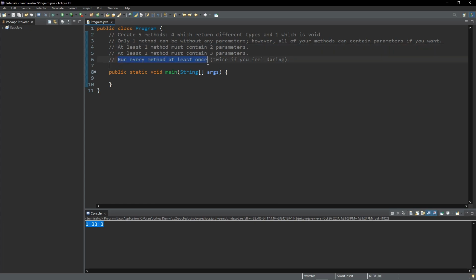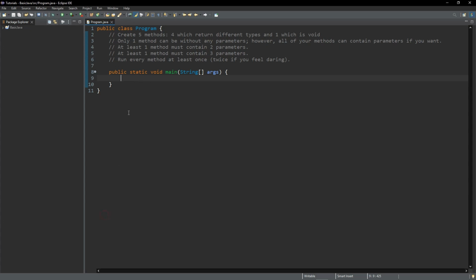Then we have to run every method at least once. Twice if you're feeling daring. But if you want to do this on your own, feel free to pause the video. Otherwise, we're getting started right now.